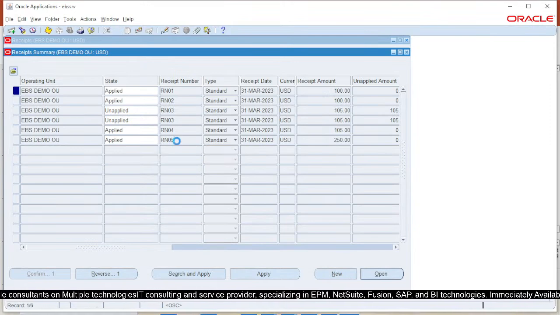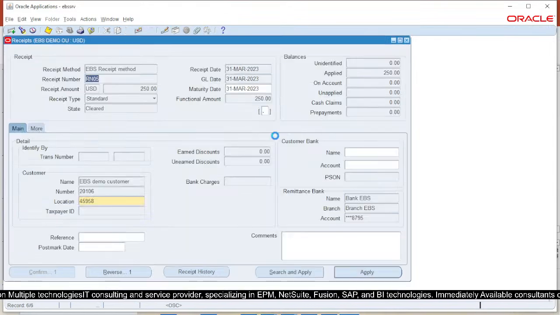So yeah, we have created RN05, it's been created successfully. For creating a receipt, you need to have your receipt method, your transaction, your customer, and your remittance bank done. Because while creating a receipt class and method, if you do not attach your bank under this remittance bank field, nothing will get displayed.